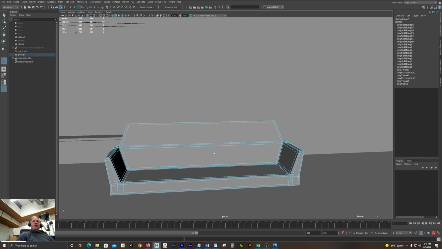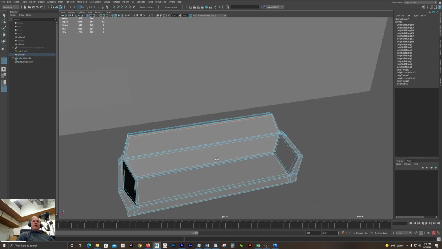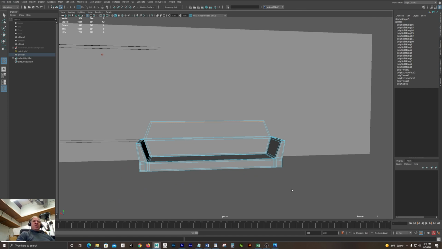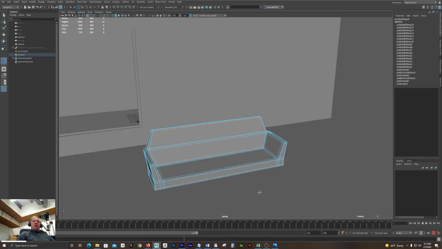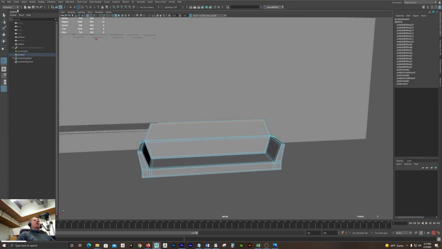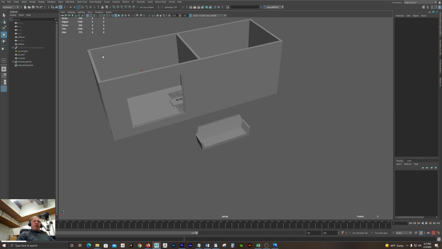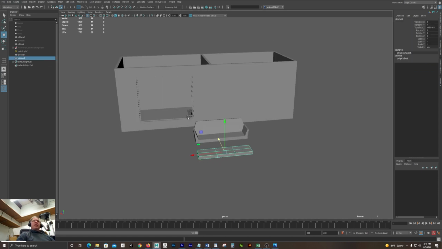Save it. Check the smooth preview. Okay, good to go. So now it's time for some cushions. Here we go. Create a polyprimitive cube. And I'm not going to worry so much. Oop, I lost my selection somehow. Doesn't matter.